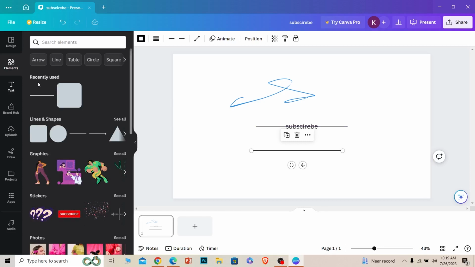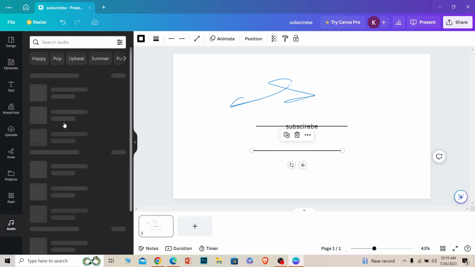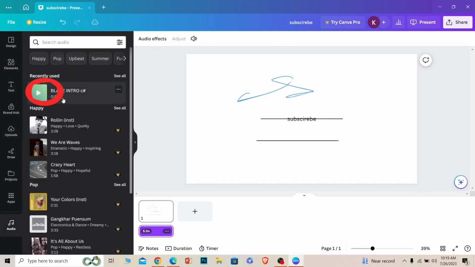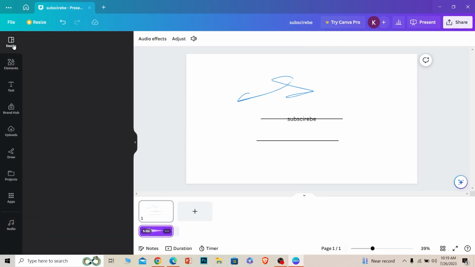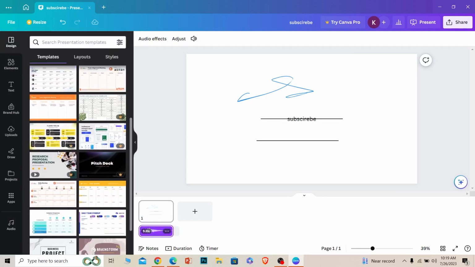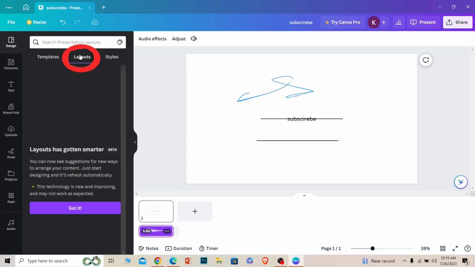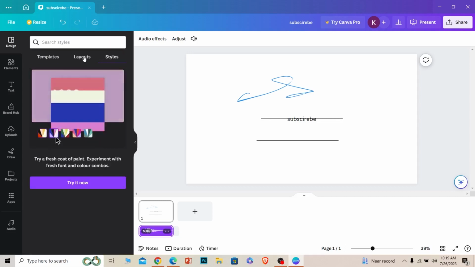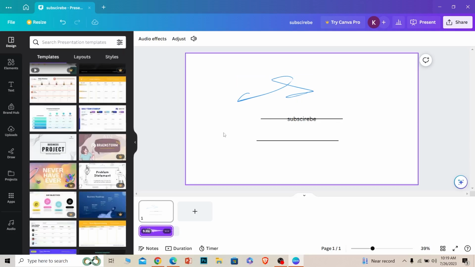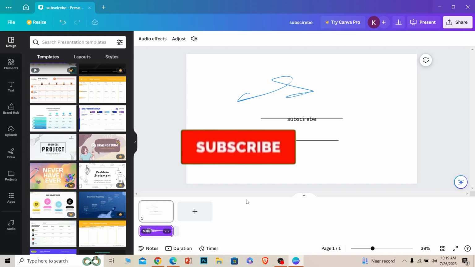You can add text, you can add design, like you can add audio over here as well. If you go to audio and choose audio like this, as you guys can see, audio has been added. And if you go on designs, it's going to show you multiple designs over here. You can go on layouts, on styles as well. You guys can see there's tons of options. You can play around with these options to create whatever kind of design you want. Alright, so that's how you guys can use Canva on your desktop.